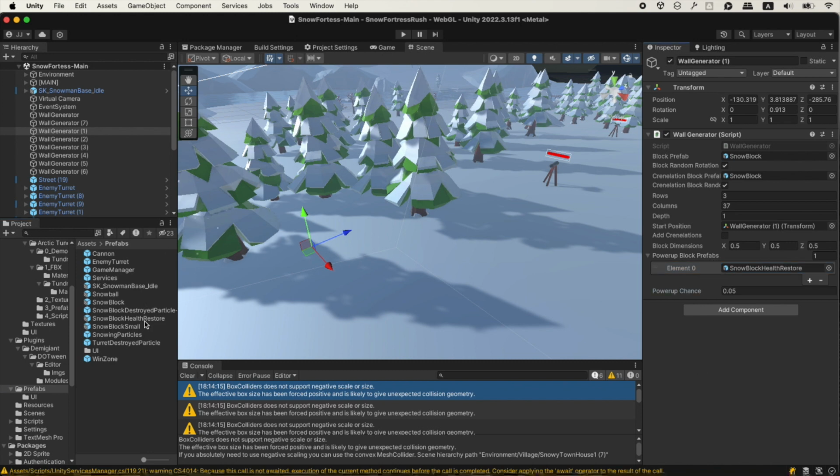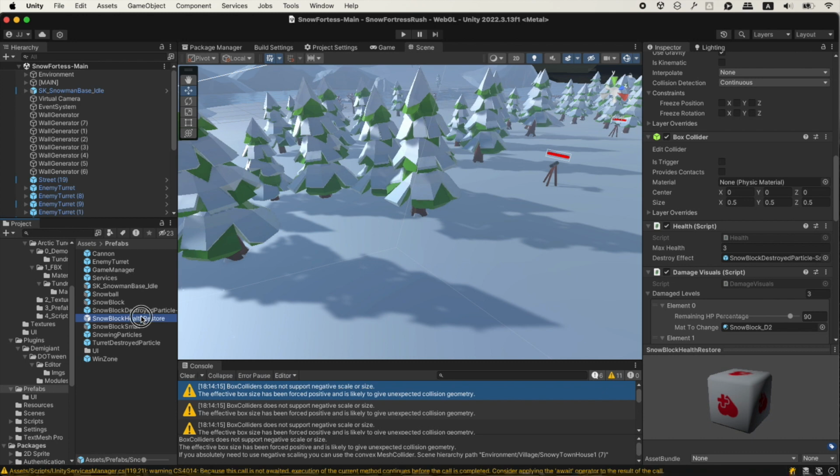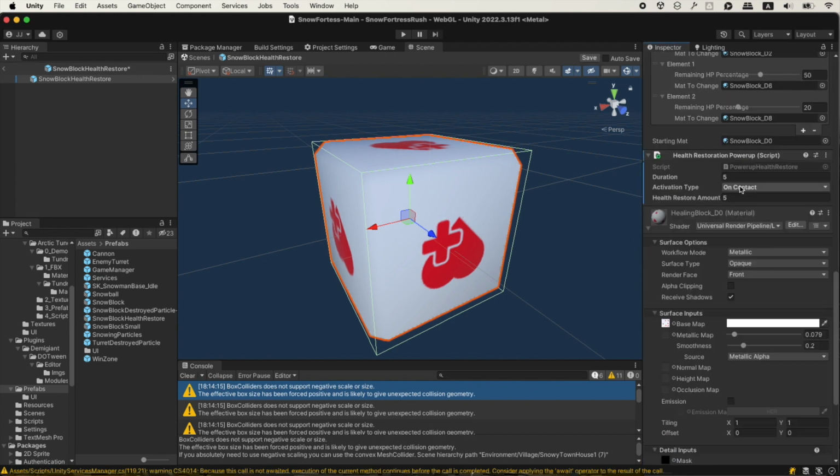And to set up this power-up block, of course, we have to add our new power-up script that we have. So we can open up our health restore prefab, add power-up health restore. There we go. So in this case, it's not going to be an on contact. We're going to do an on destroy. So as soon as this block is destroyed, it will give us this amount of health back.